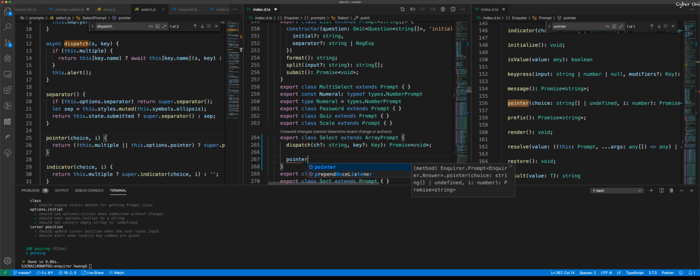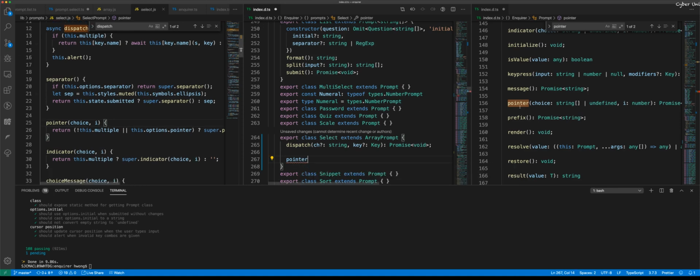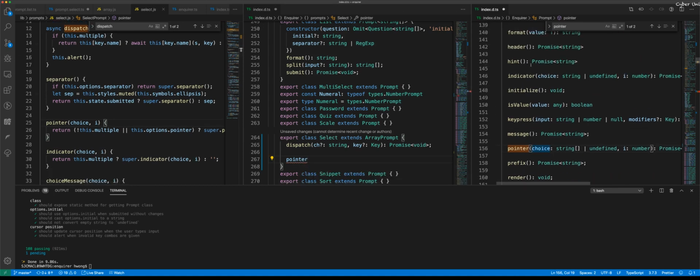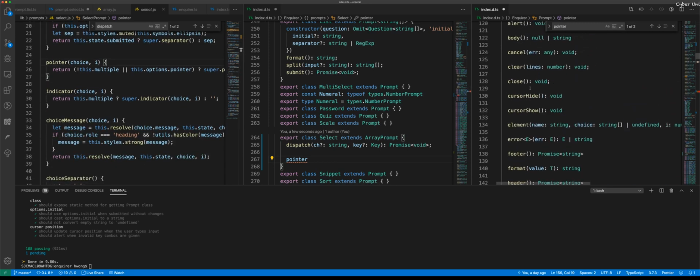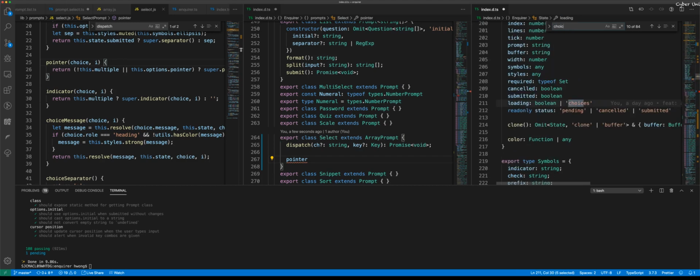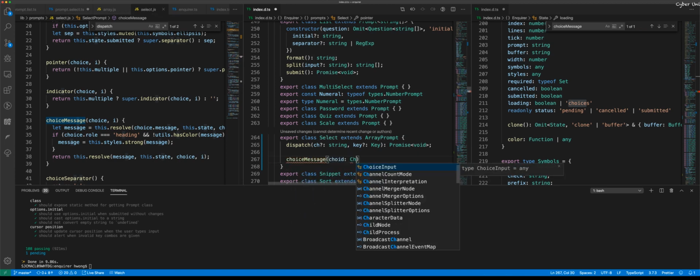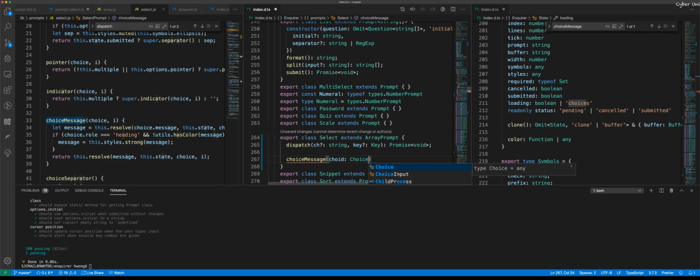And then this pointer, we already have it. How about this indicator? This indicator we already have. That's good. So this choice message, I don't think I've seen this before. So this is something new. This is a choice, assume, and then I is a number.